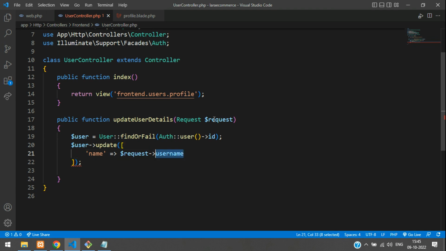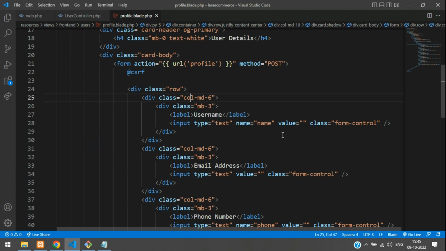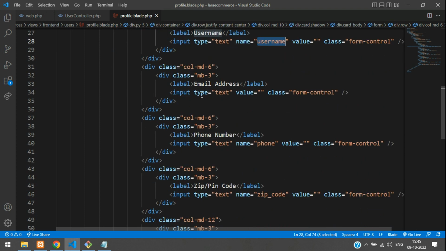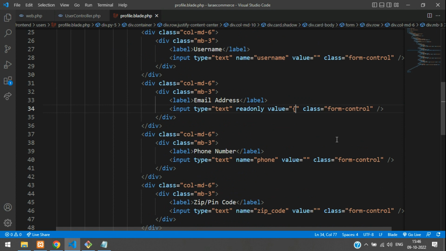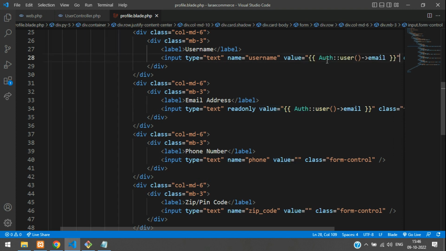So here you get your request, paste here $request username or just name. Okay, so copy this username and go to your form. So here you have a name. Let's paste this username over here so it will be more clear. And now, guys, let me add that readonly and also show the value by default. So if you're the authenticated user, get the email. As simple. So same way, guys, you can just paste for your name also.